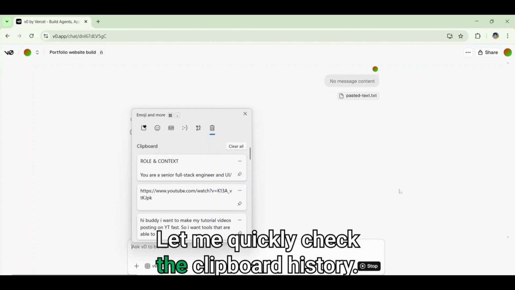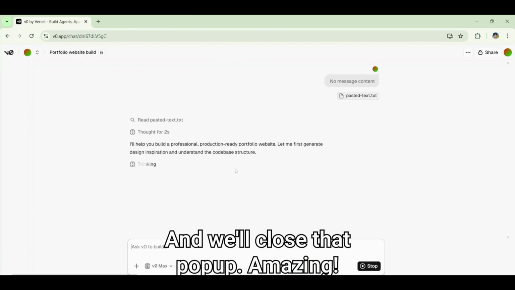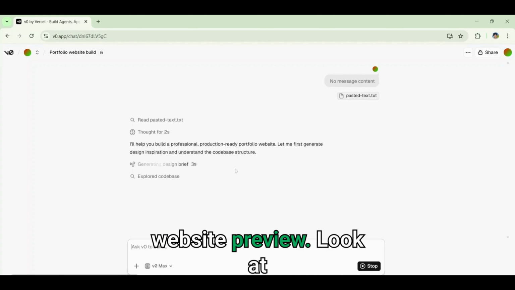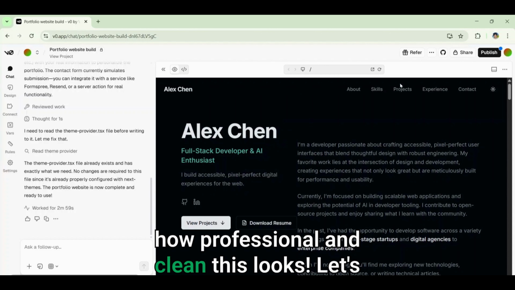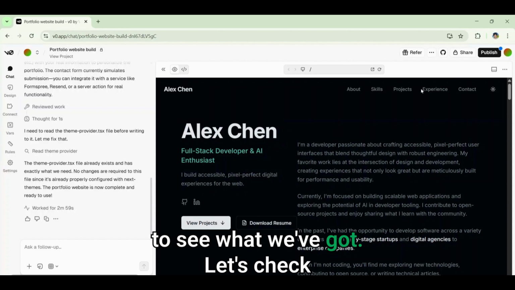Let me quickly check the clipboard history and we'll close that pop-up. Amazing! The AI has generated a complete portfolio website preview. Look at how professional and clean this looks. Let's explore the code and preview options to see what we've got.